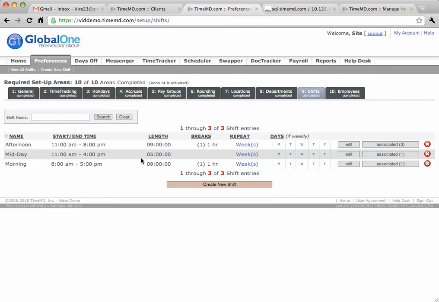Here we have 3 shifts set up. We have an afternoon, midday, and morning shift. And as you can tell from our listing page, you can see the start and end times, the length of time for that shift, if there's any breaks, and the repeating pattern.